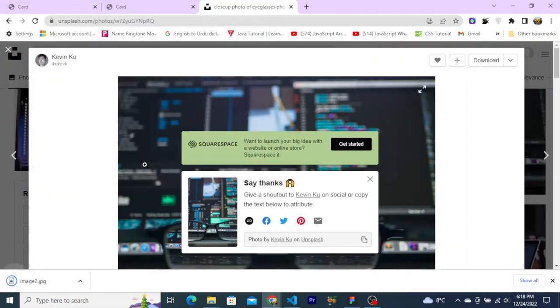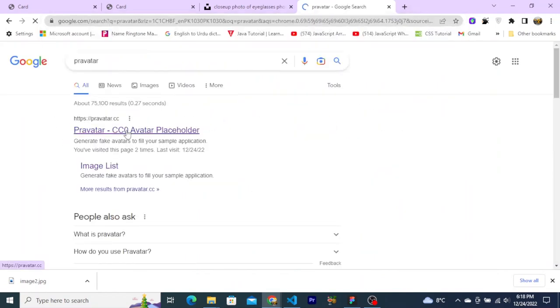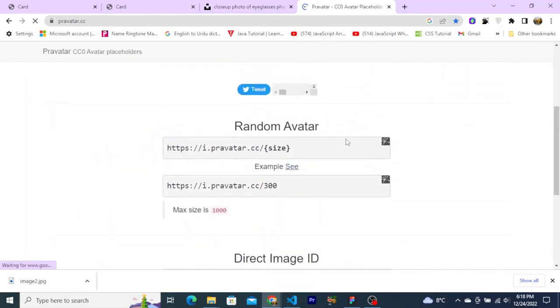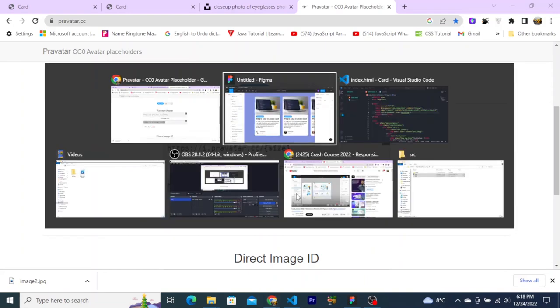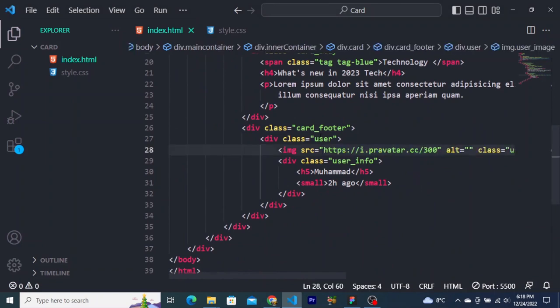Image two. Then we use the avatar site. This is the user profile. We use this. Okay, user size. So I use this syntax. Here is a user. Okay, this is the size of the image. We need 400 size, it's up to us. So I want 40 pixel height and width.